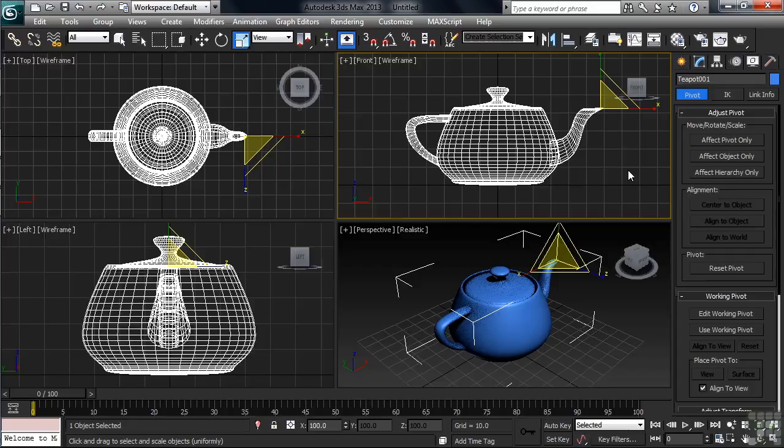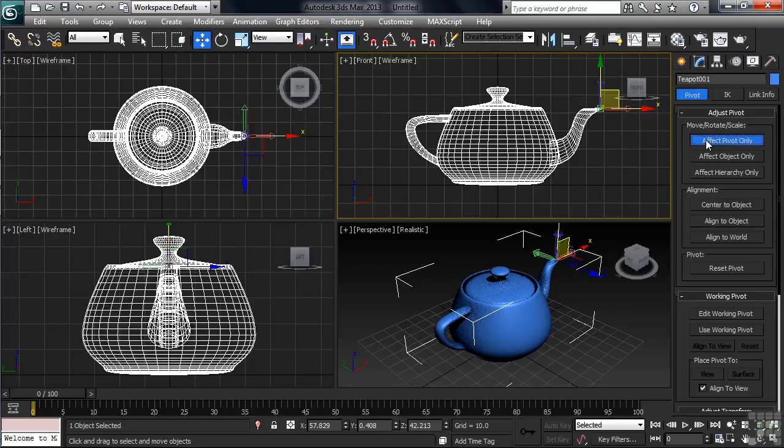Let's take our transformation back to move. And to reactivate working only on the pivot point, back on the right-hand side, we'll click on Affect Pivot Only. Down in the alignment category just below, you have the ability to center a pivot point directly in the middle of any object. That's easily done by simply clicking on Center to Object.